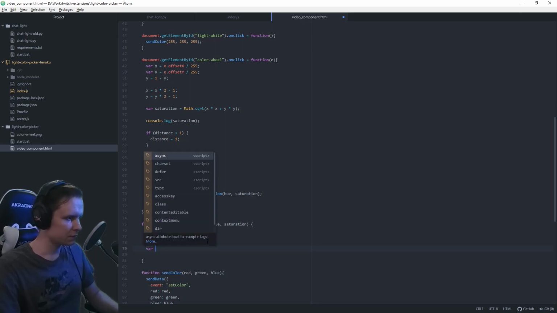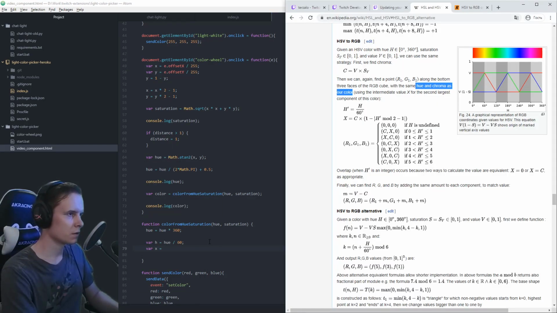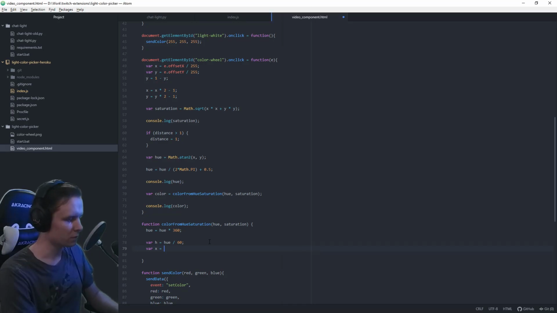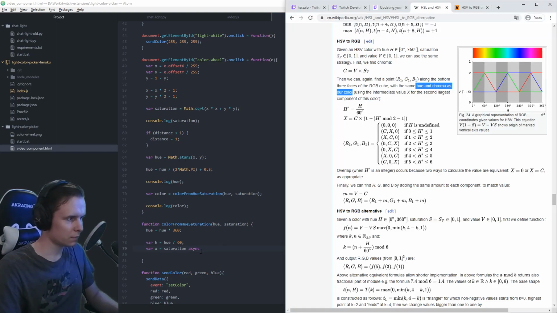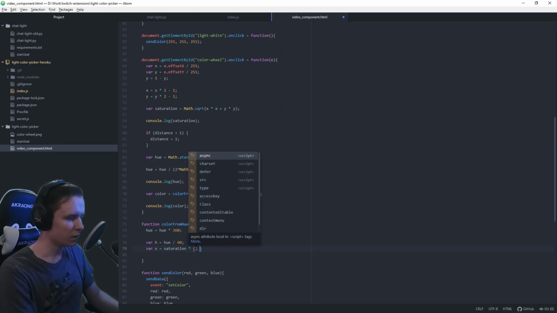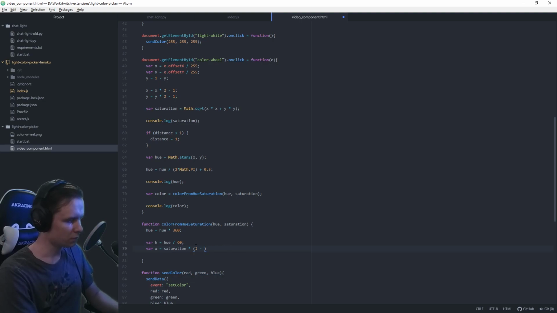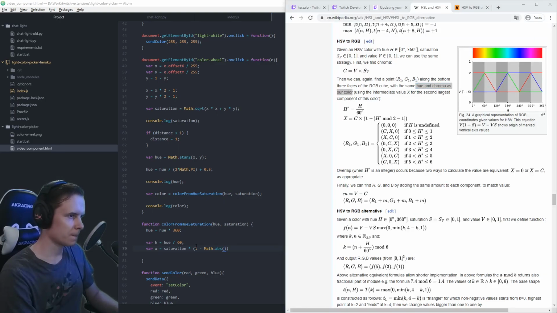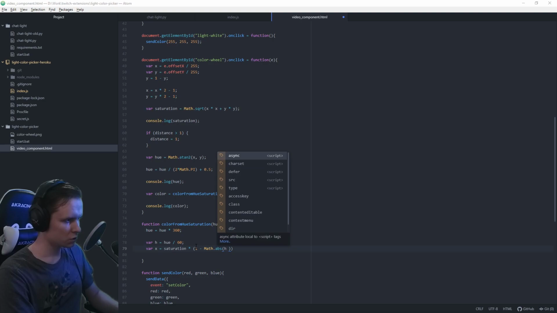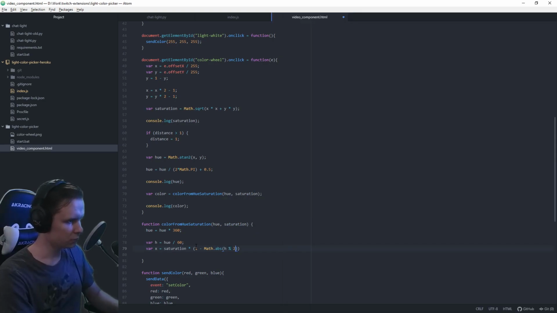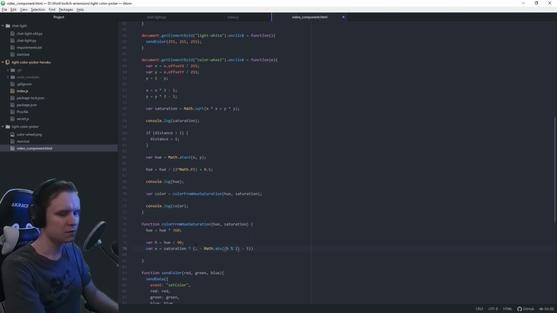Also have X, which will be chroma, which is equal to my saturation multiplied by 1 minus absolute, oh no, math apps, H modulo 2 minus 1. Probably should put this into parentheses. Okay.